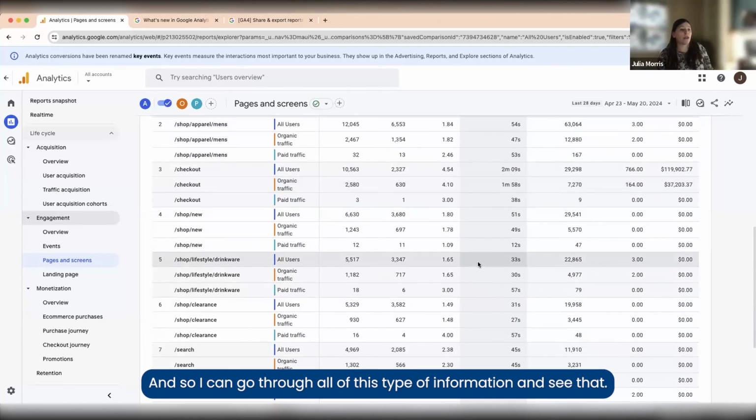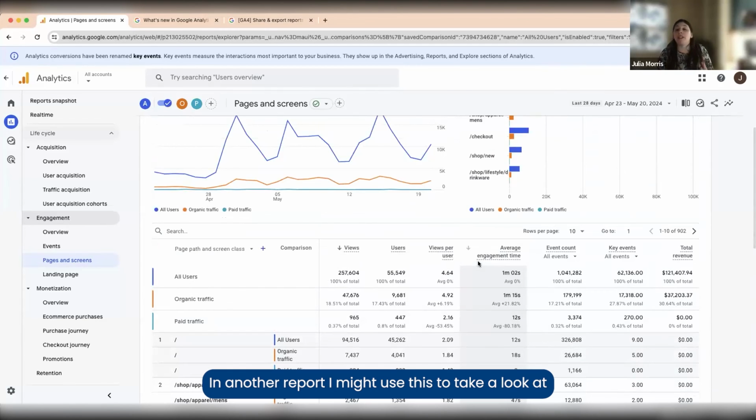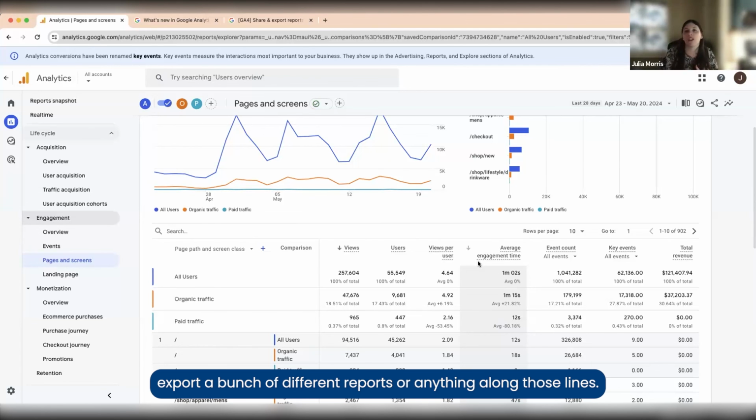And so I can go through all of this type of information and see that. In another report, I might use this to take a look at what my top selling products are by a certain channel, or what my top landing pages are from different channels. So this can be a really good way to easily look at how different types of traffic are doing within your report in GA4 without having to export a bunch of different reports or anything along those lines.